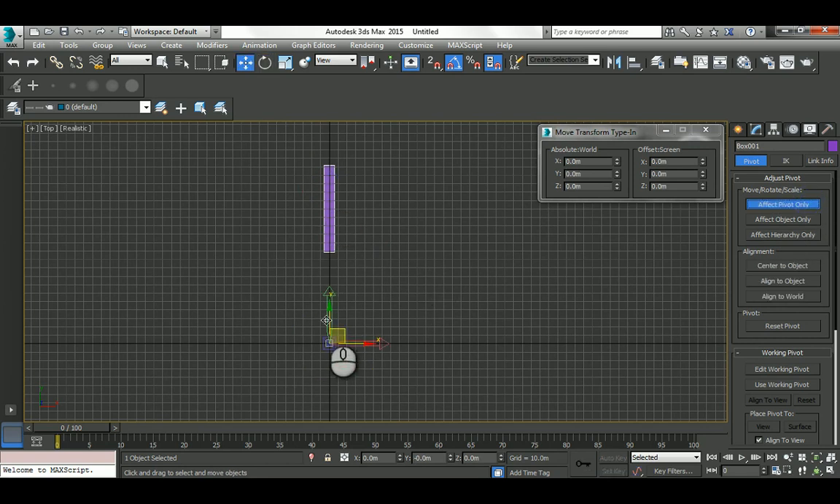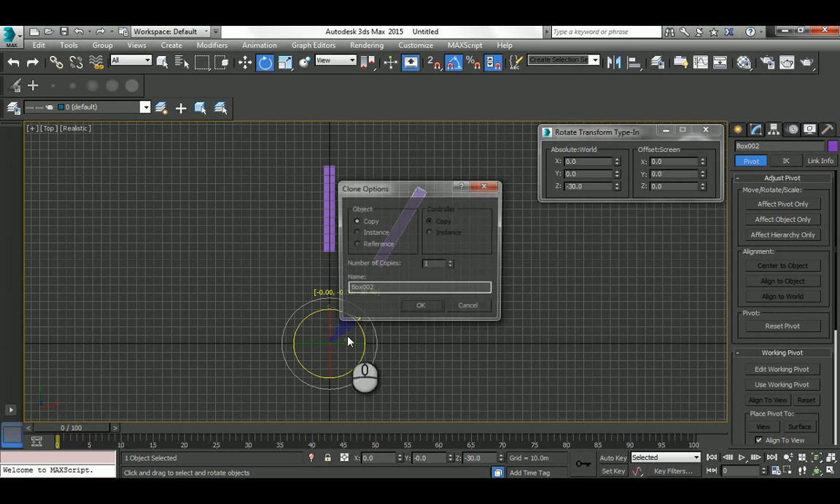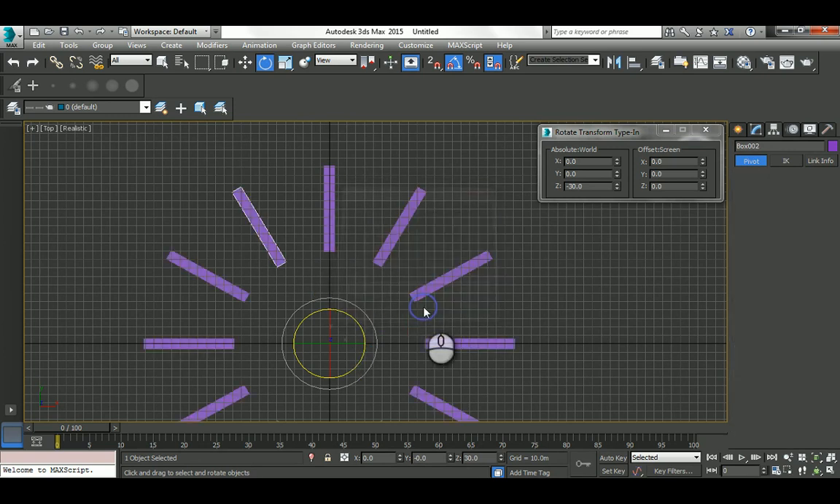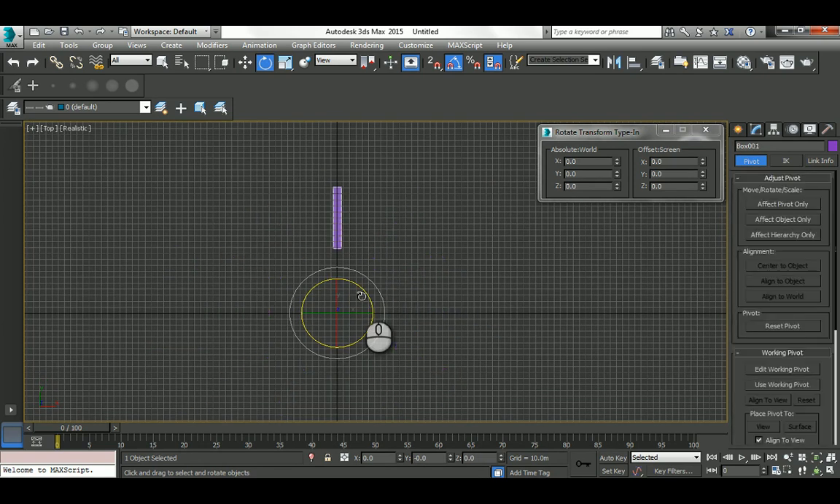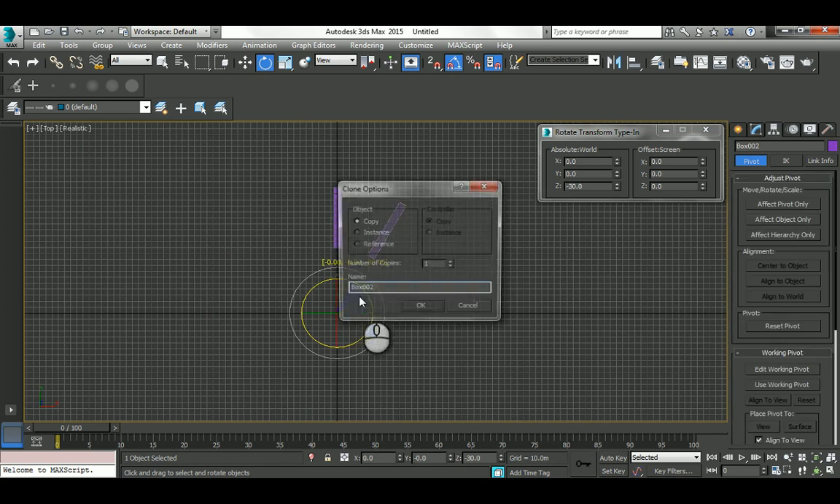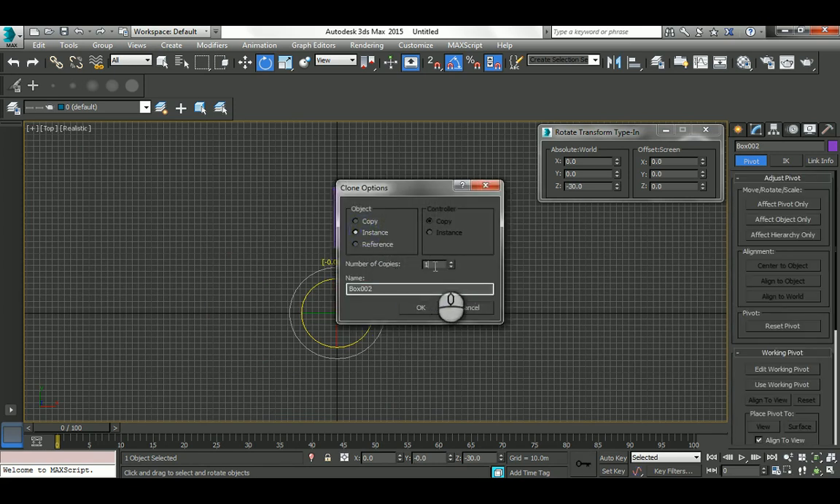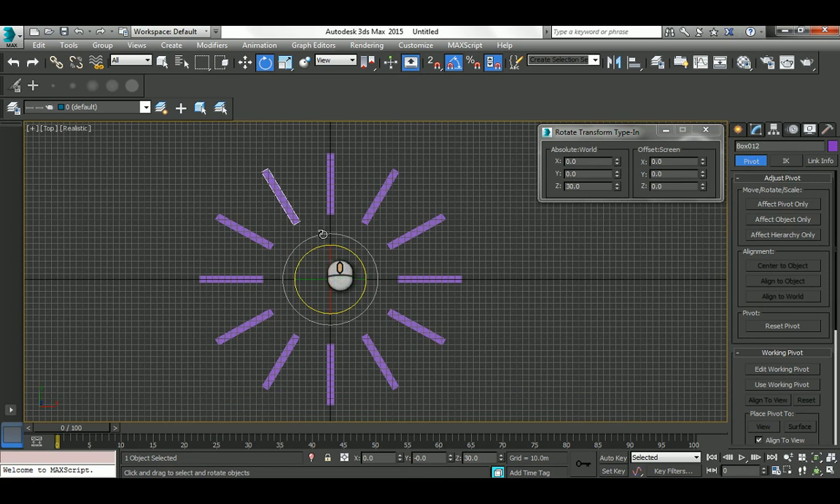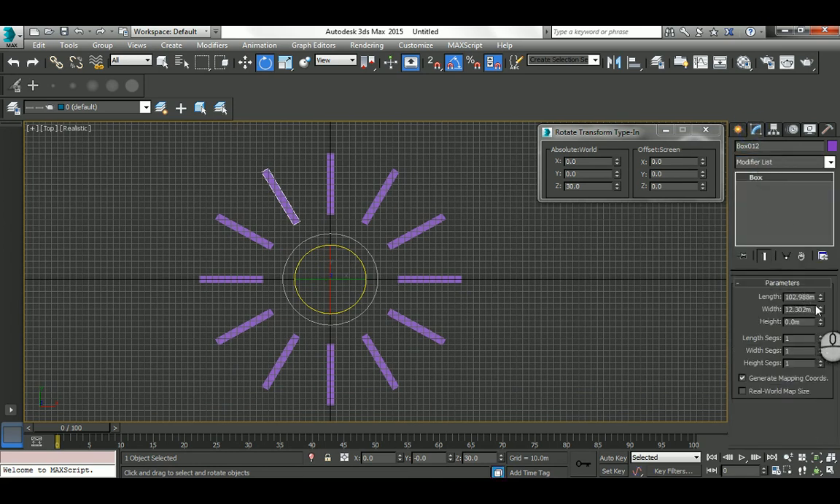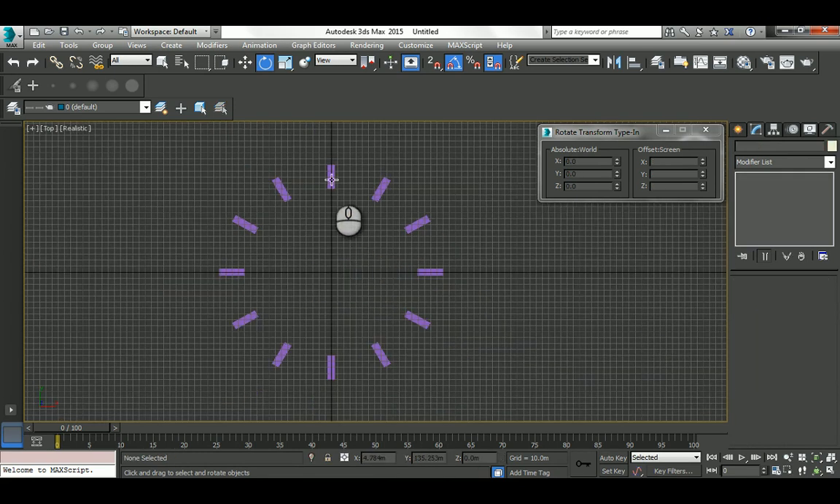Now shift again and rotate that by 30 and make 11 of those. Let me undo again. Let's make it like this. I'll make an instance and then I'll make 11 copies to make a clock, for example, and I can just make the length less like this. So as you can see, I managed to rotate this object around another point, which is a really powerful way of creating a watch, for example, or a rotation around an object.